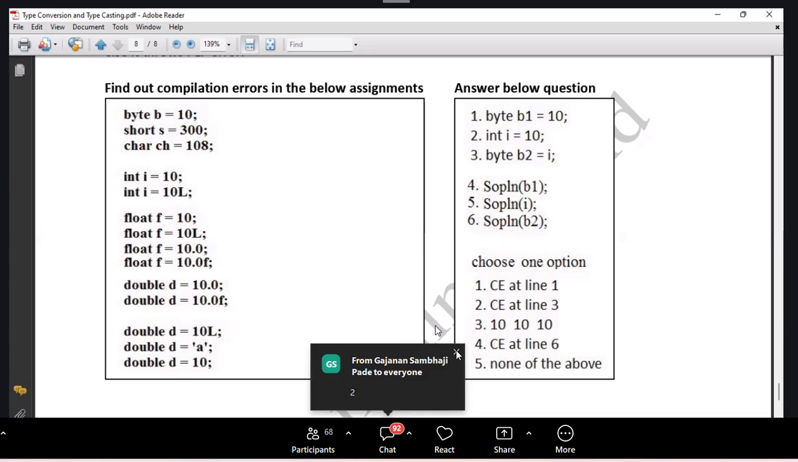i1 is a normal variable, not a final variable. For a normal variable, what should I consider, value or type? Type. The range of int is not lesser than byte, so error. Line number 3 is the error. It's a very simple point, but you are thinking too much. Don't think that much.